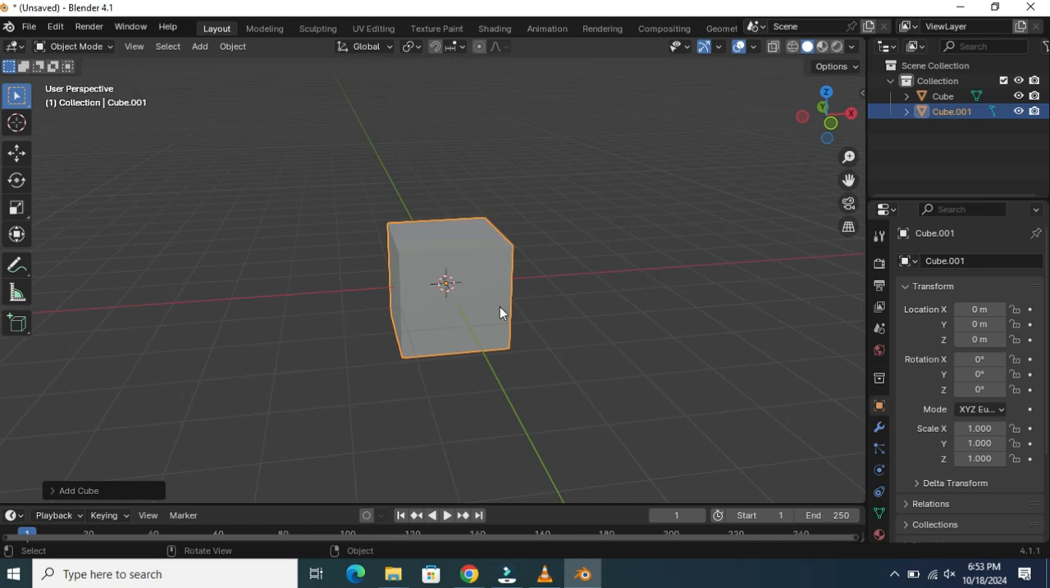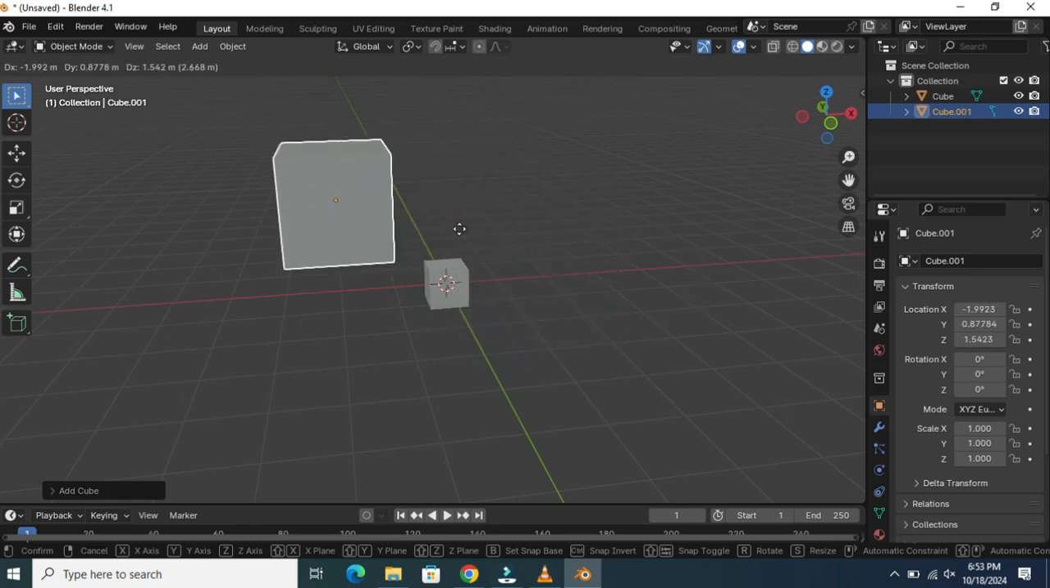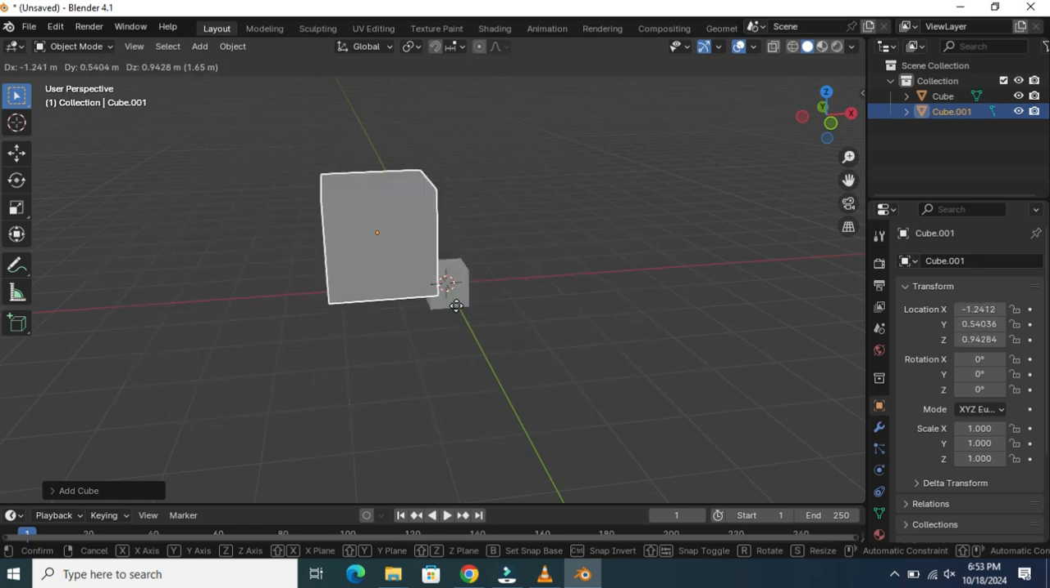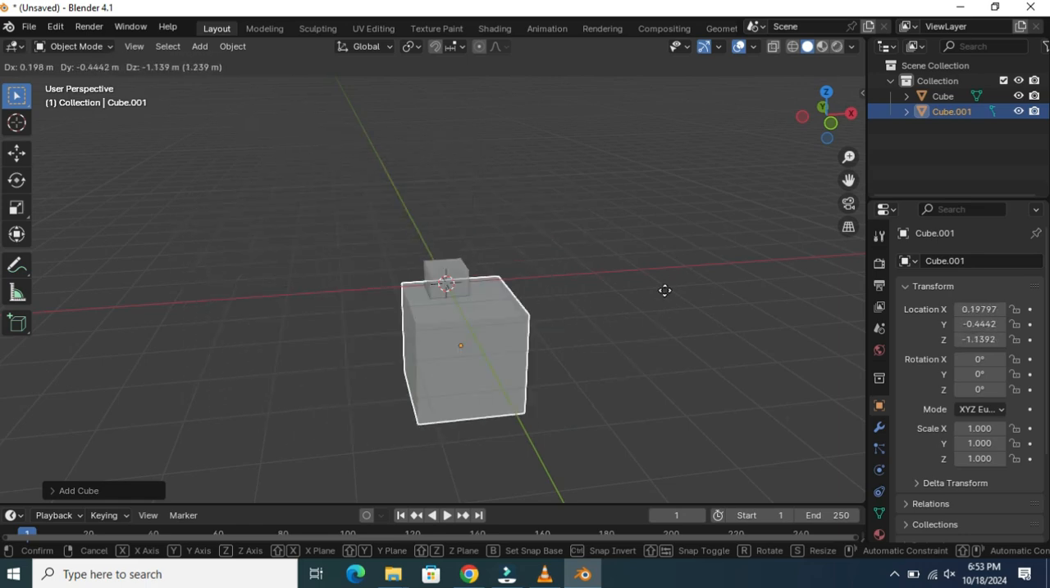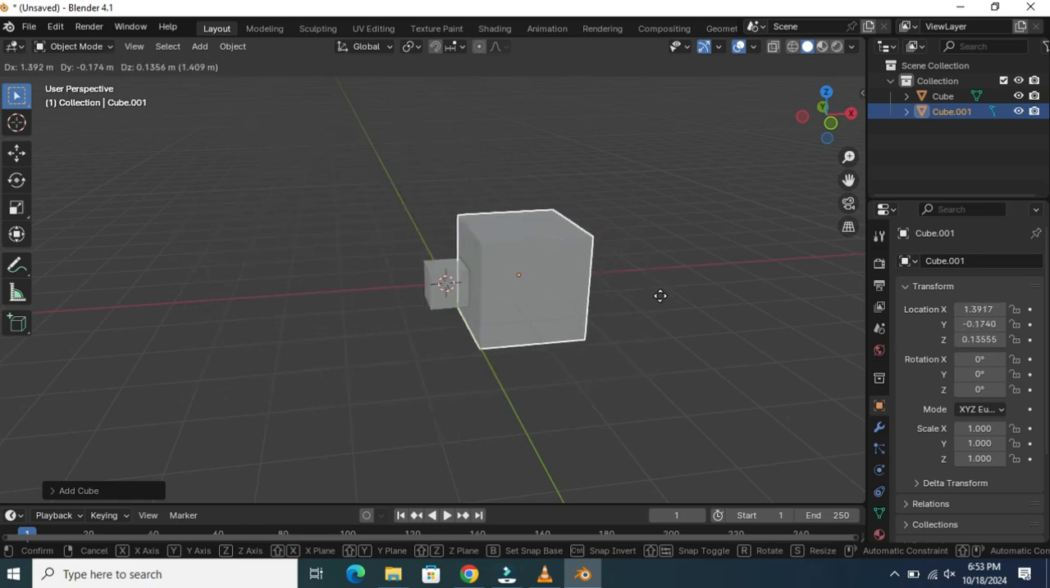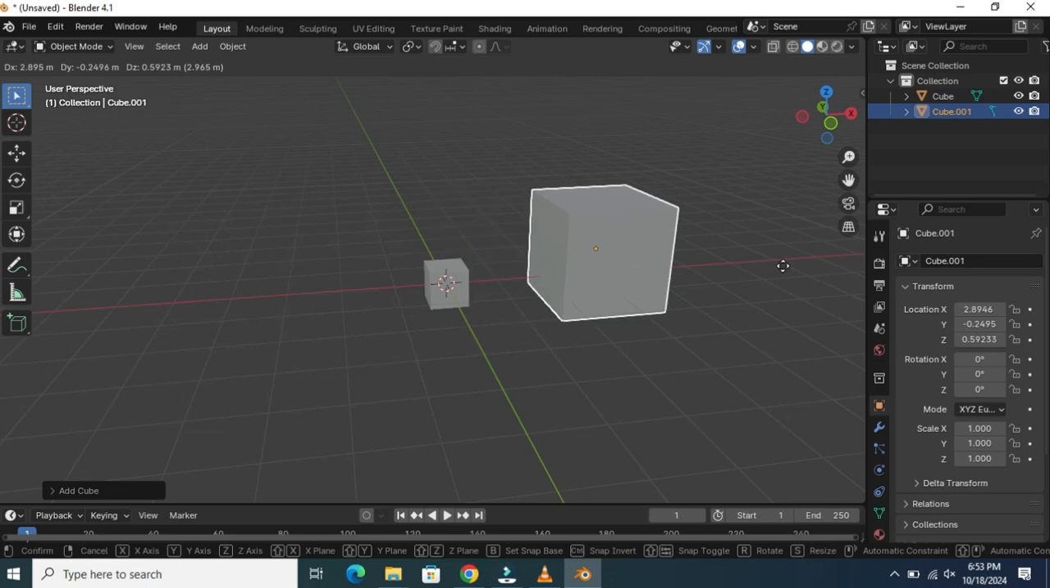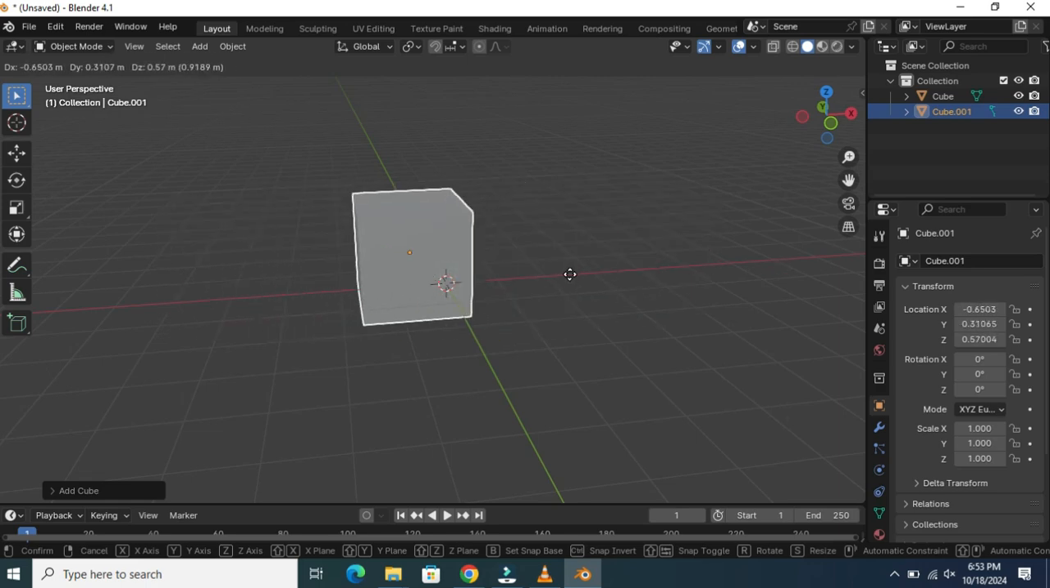Red line shows the x-axis and green line shows the y-axis. If we press the G button and move the mouse, our object will move according to our mouse position, but this is irregular. What if we want to move this object only in one direction, backward and forward?